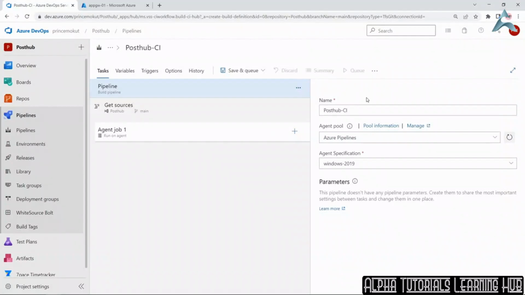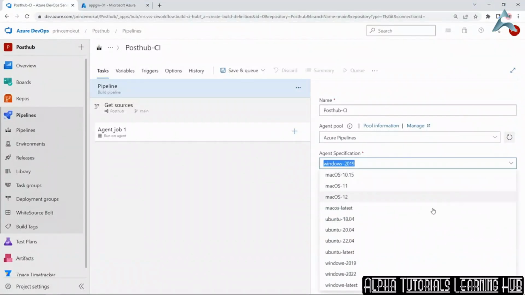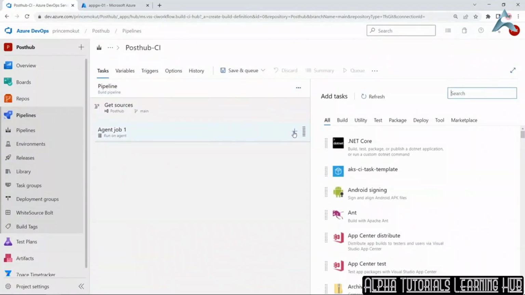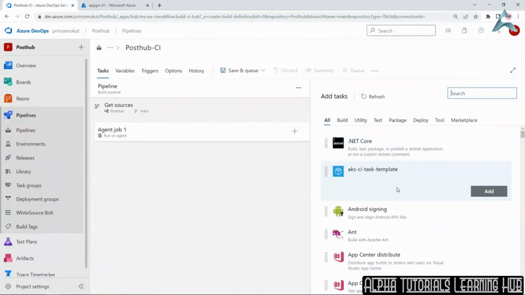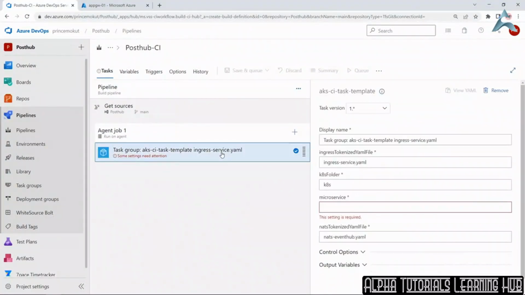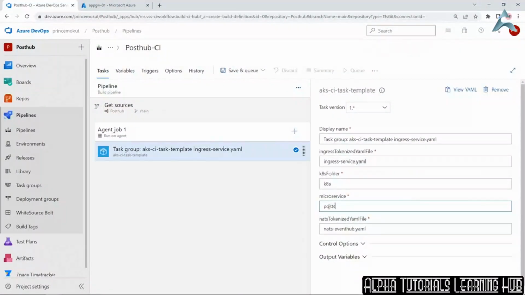and make sure that the agent specification is Ubuntu latest. So select Ubuntu latest here. Click the Add Job button, and we have an AKS CI template. So I'll click Add. And we are defining a pipeline for posts microservice. So the name in the microservice field would be posts with S.